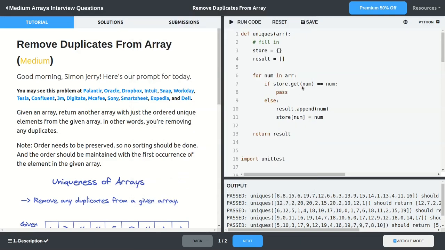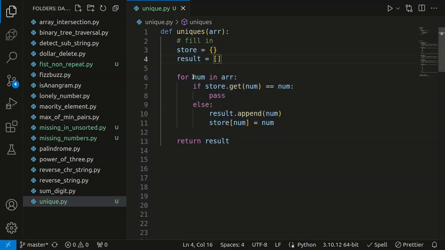All right, so what is the time and space complexity of this? We are looping through every number in the given array. So the for loop depends on the input size. This is a single for loop, so in that case, this is O of n time.